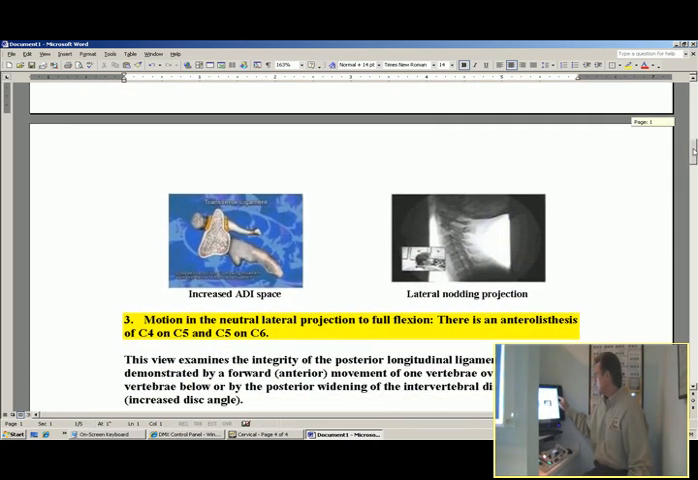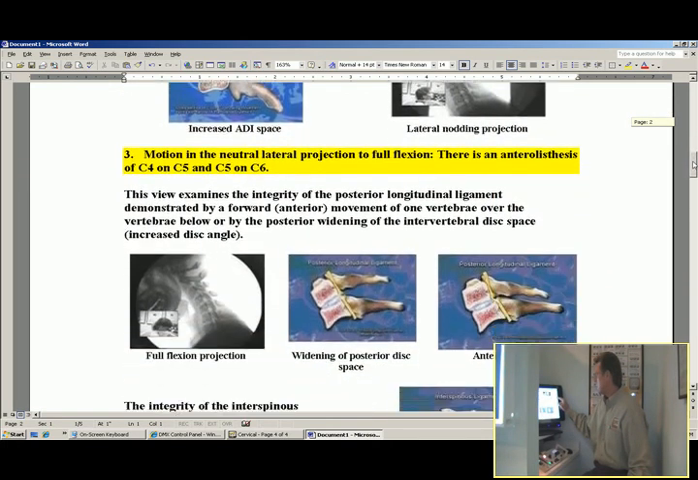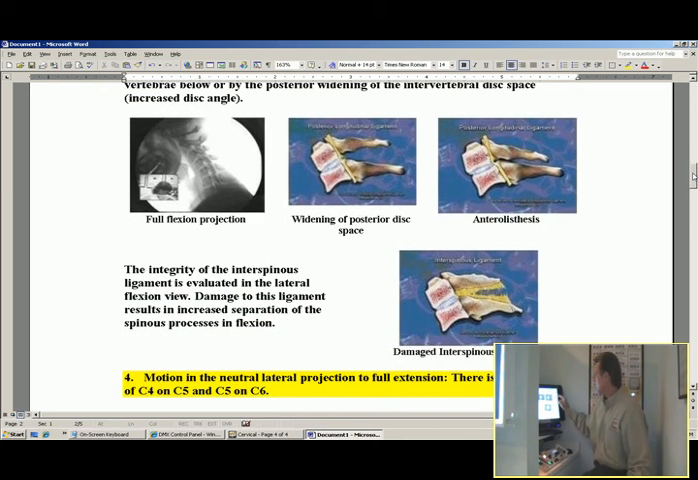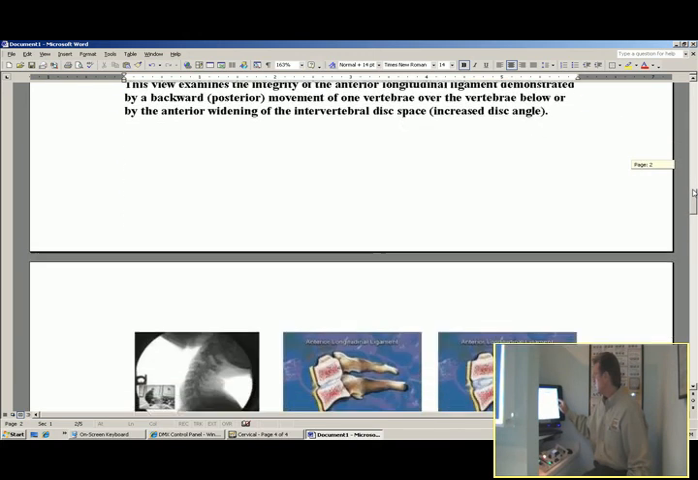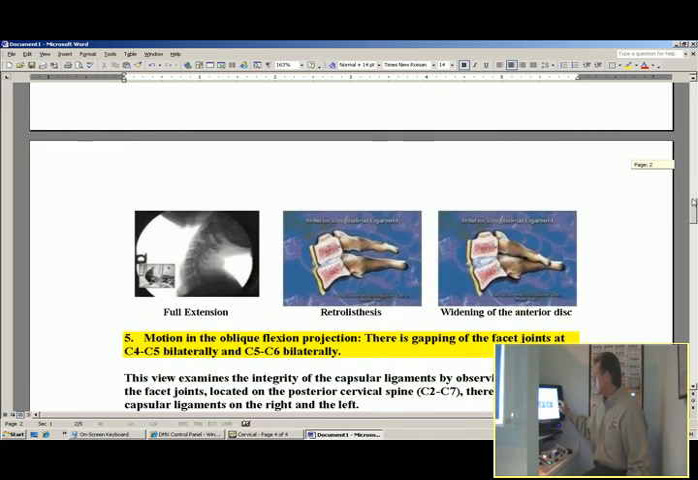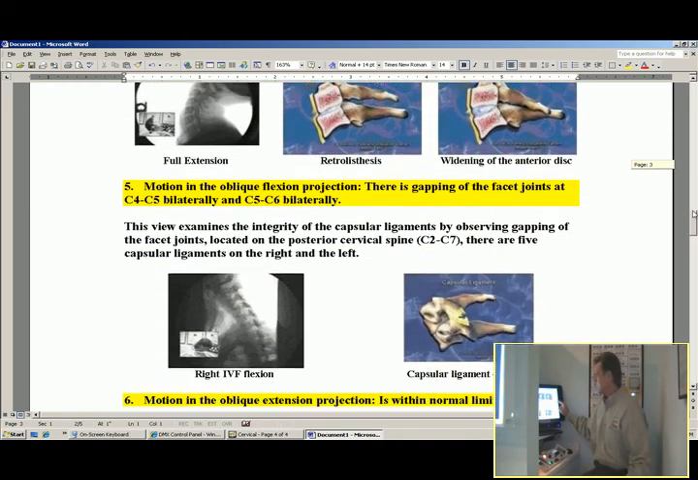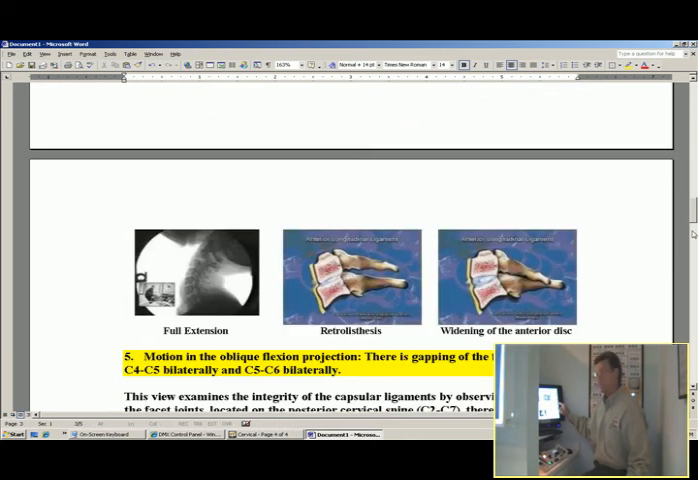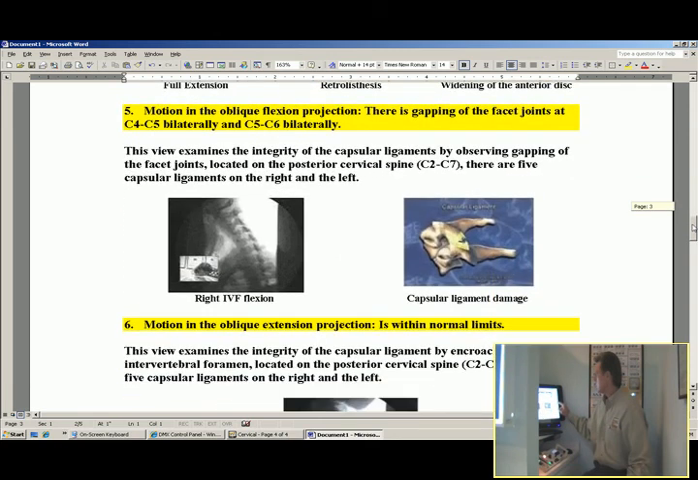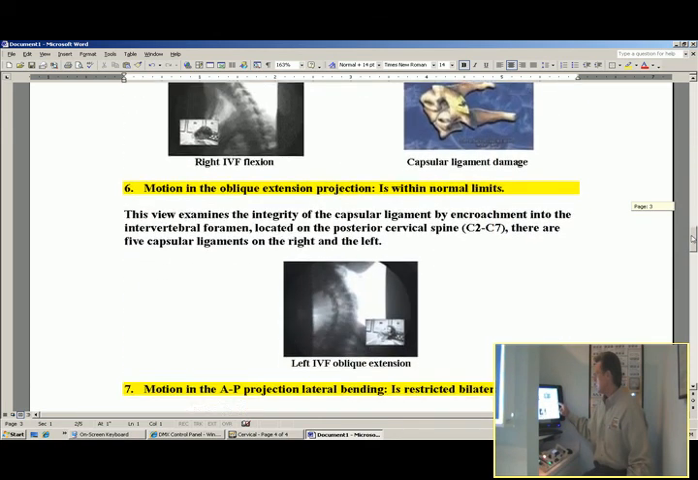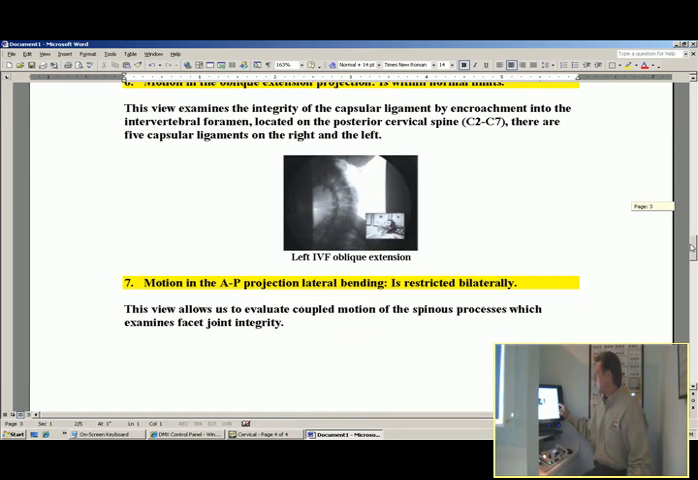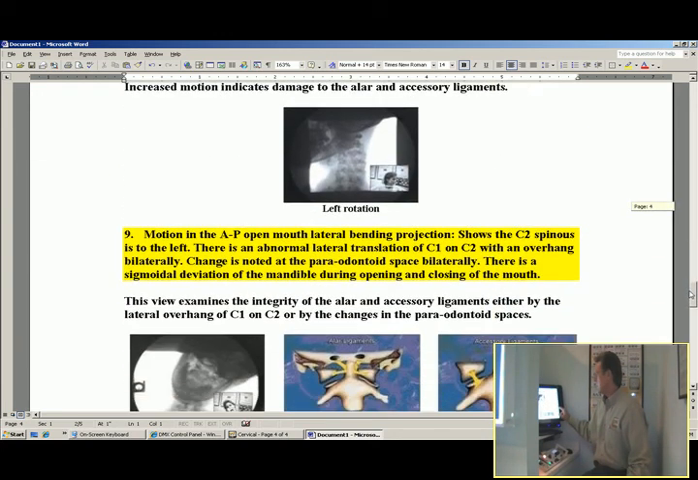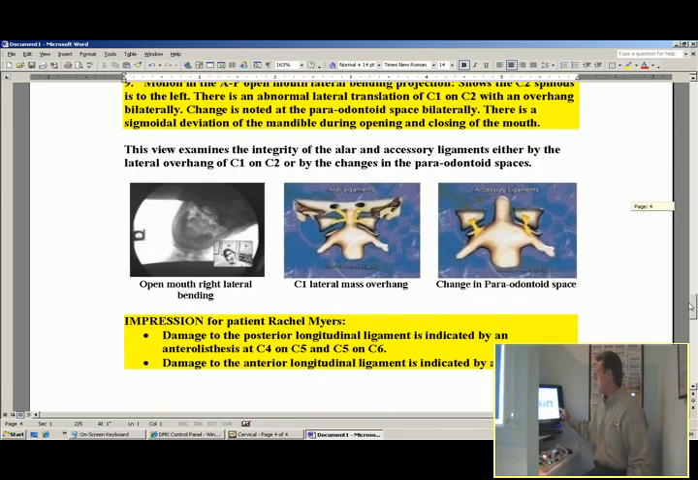So we did nodding projection. I'm going to continue down. It has pictures of ligaments for an anterolisthesis and a retrolisthesis here. It tells what it means when these ligaments are injured. We looked at the facets, the oblique flexion extensions. We did lateral bending. We did actually rotation. And then the last one is that open mouth.